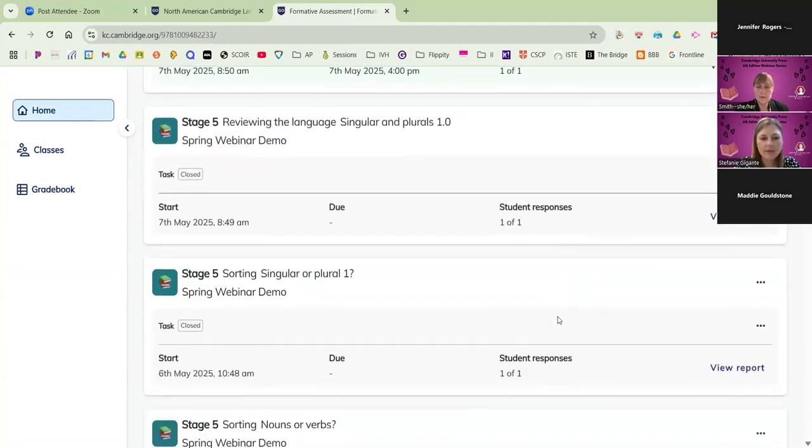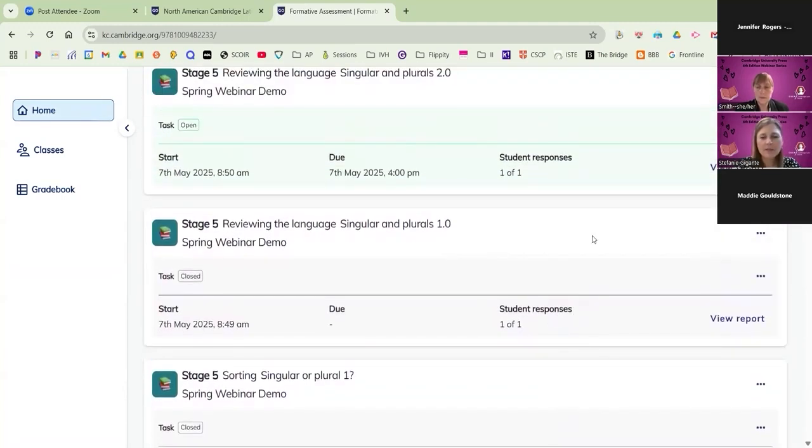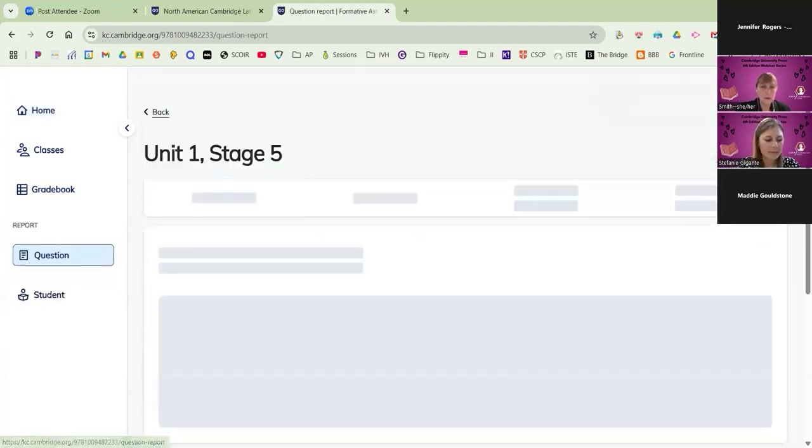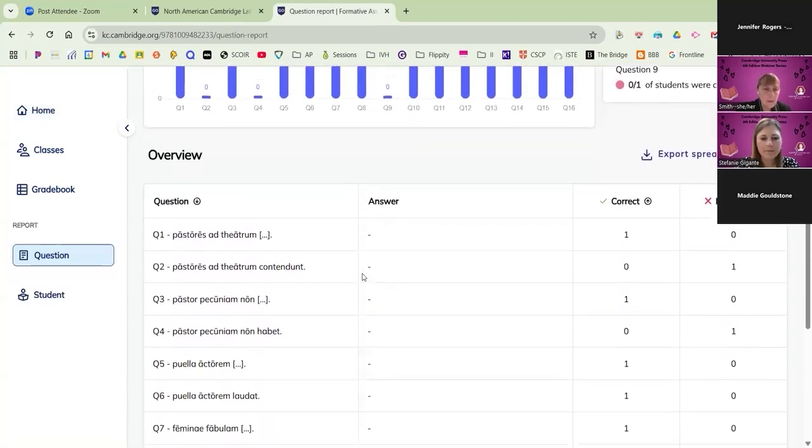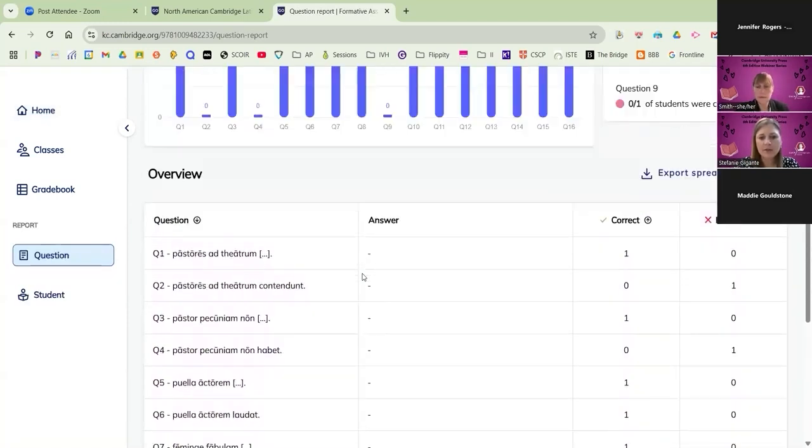Alrighty, and then what was the other thing I want to look at? Singulars and plurals. Did we do 1 or 2 before Smith? I forget. I think we did 1 before, so let's do 2. Okay. Yeah, so another singular and plural activity.